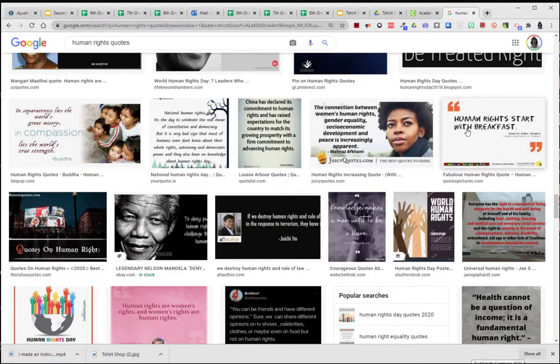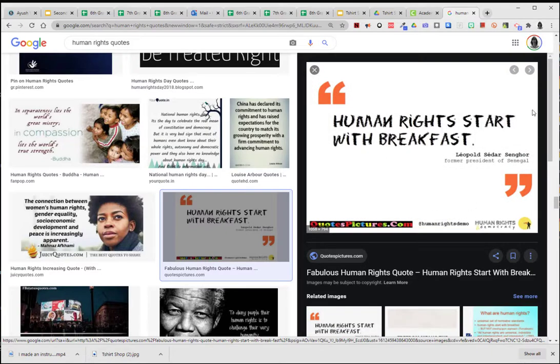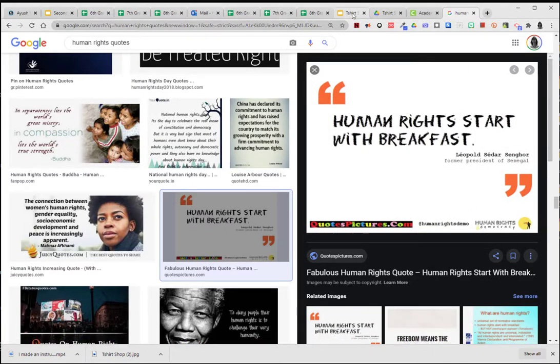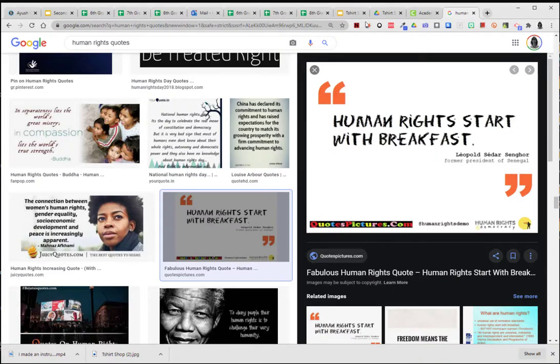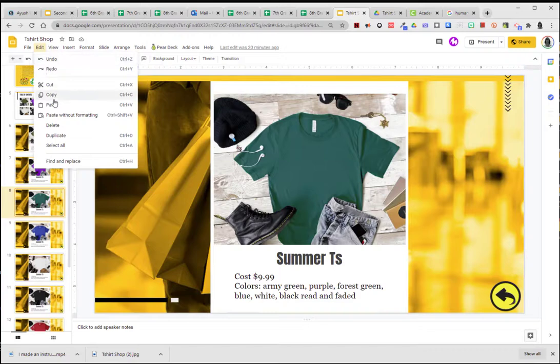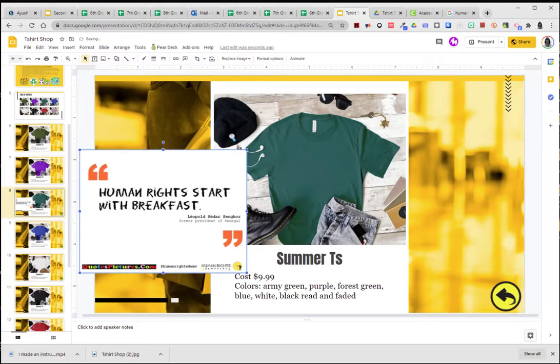So I came across this one, Human Rights Start with Breakfast. I really like that one. So I'm going to go ahead and I'm going to go to the t-shirt. If it's a little longer, you might want to right click and choose Copy Image, go to your slide, and then do Edit Paste. I'm going to resize it. That way you can use it as a reference when you start typing in your text.